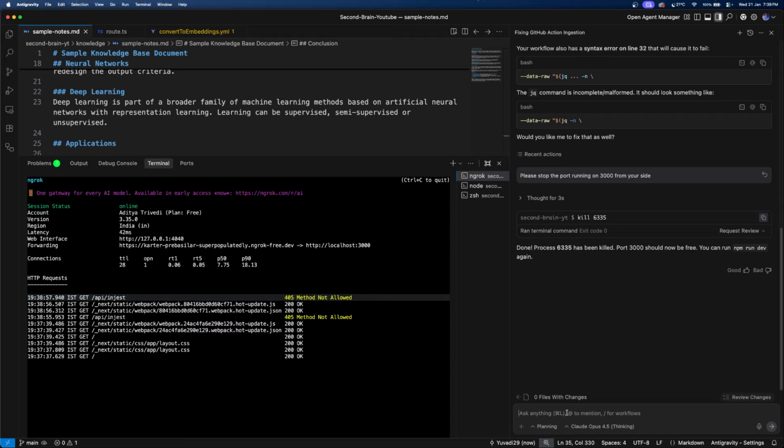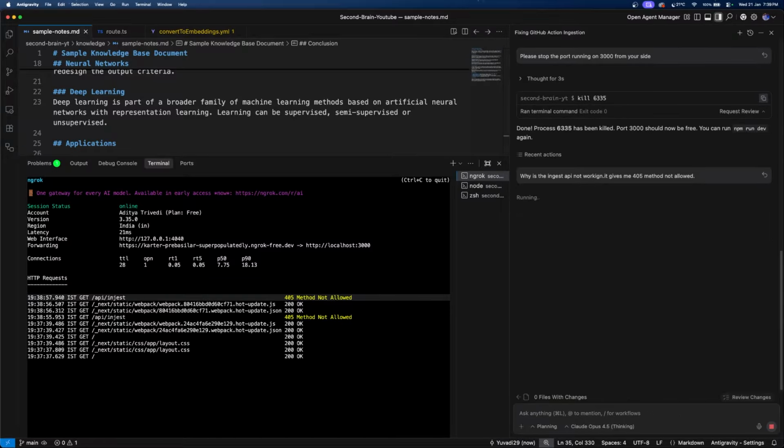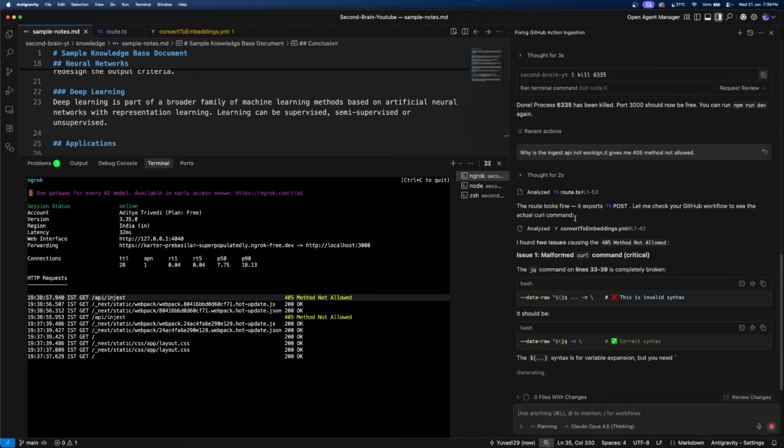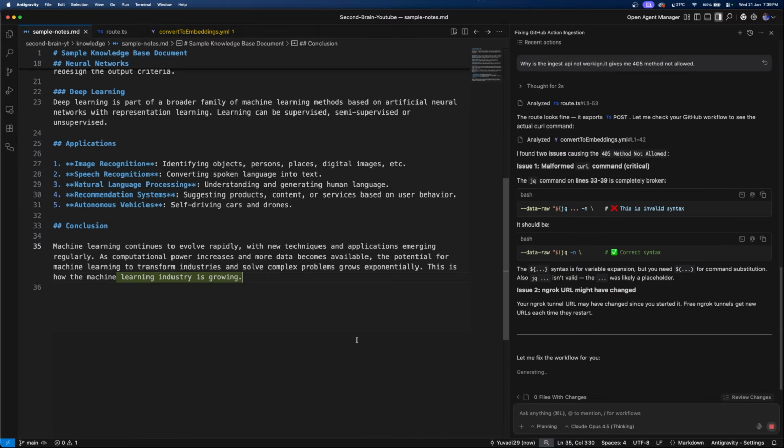Let us give it to the agent and ask it. Why is the ingest API not working? It gives me 405, sorry, method not allowed. Because I will honestly tell you, this is the way that I create projects. If there is some issue I am not able to understand, rather than going on to Google and ChatGPT, I just go on to this and understand it the way I want it.